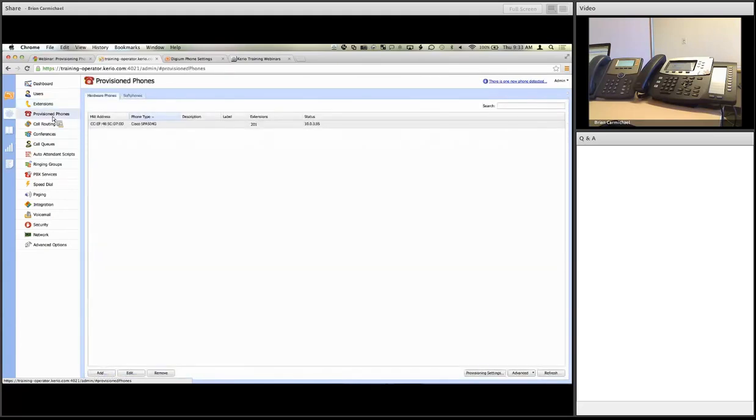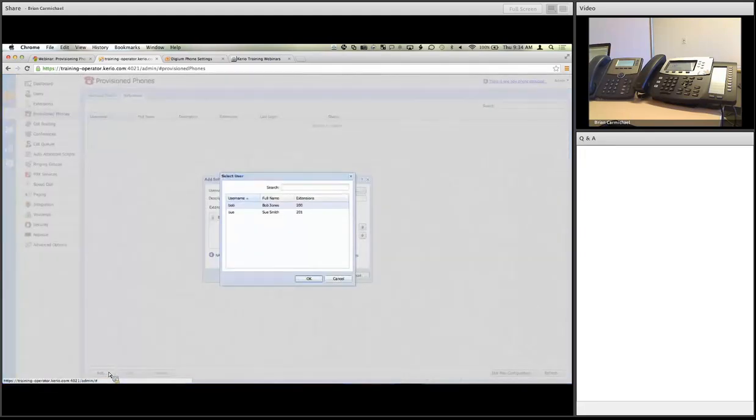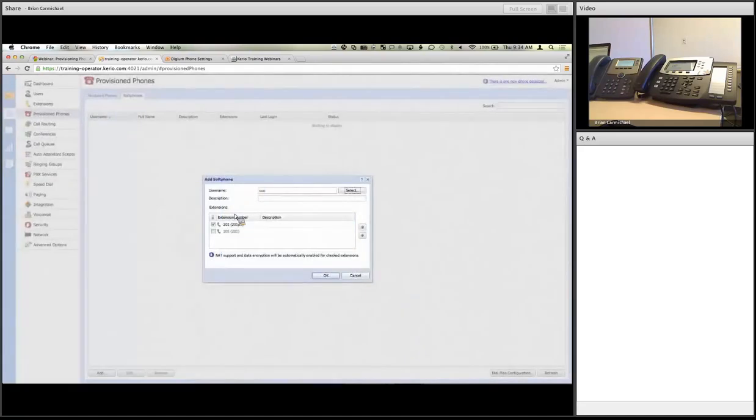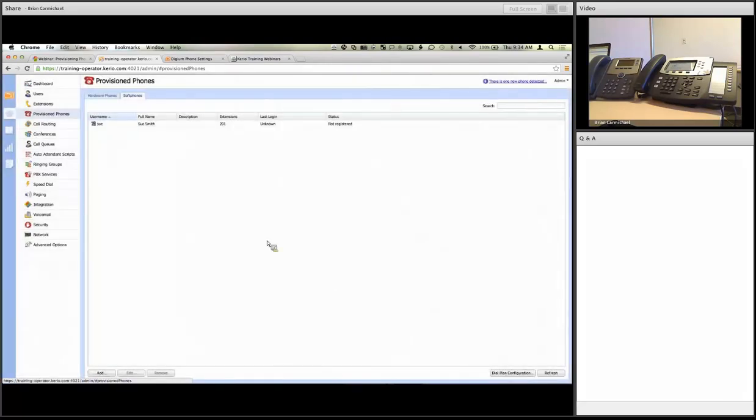And now we're going to go over to provisioned phones. You'll see there's an extra tab here called soft phones. In order to set up the Kerio soft phone for this user Sue, I go here and click on Add, and we'll select the user Sue. You'll see it's automatically checked the additional registration that I had pre-configured, 201P1. So when I set up the soft phone app, it's going to assign this registration to the soft phone, and it's telling me that NAT support and encryption will be automatically set for that registration.